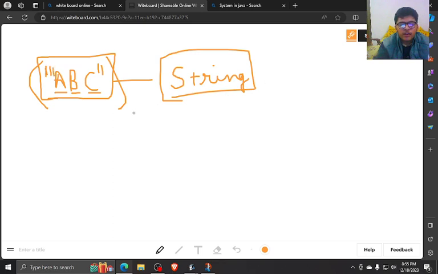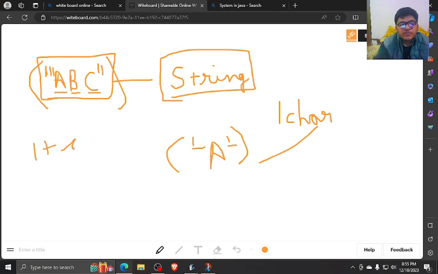Had we, for example, just had to print A, then we can simply write A. Single quotes will work because a single quote refers to a character. If we are having one character, then we are going to do this. If we are having more than one character, then we are going to do this.